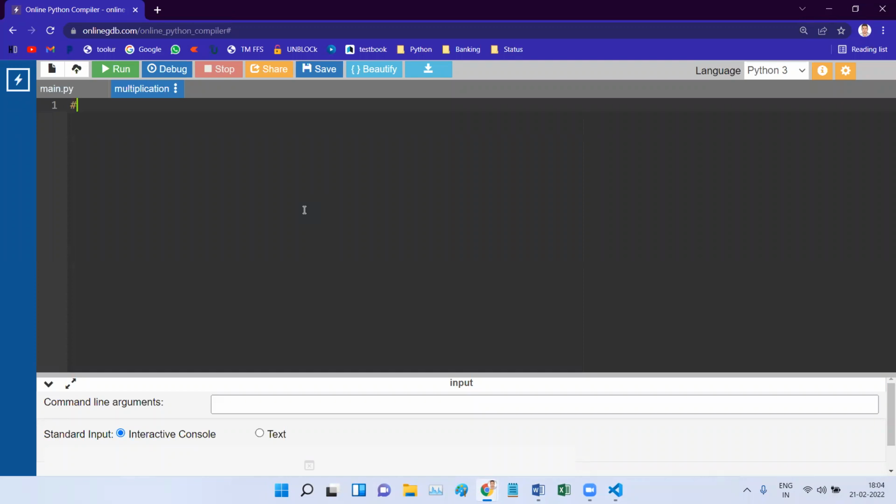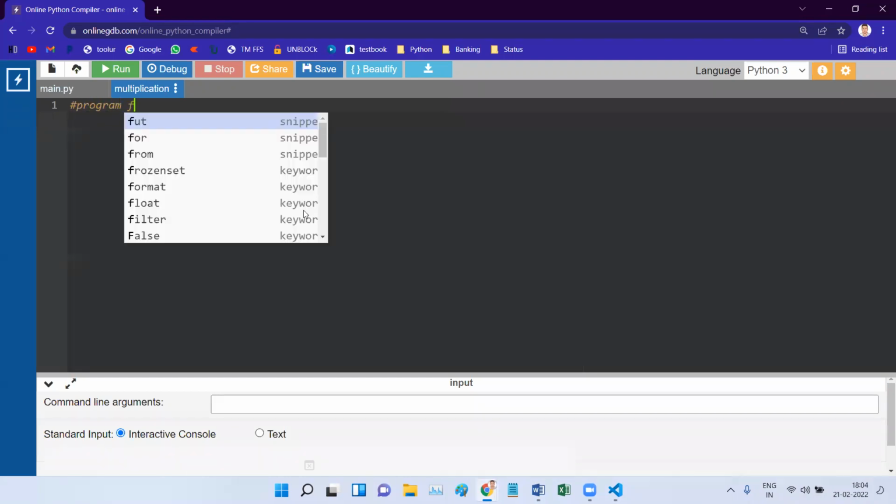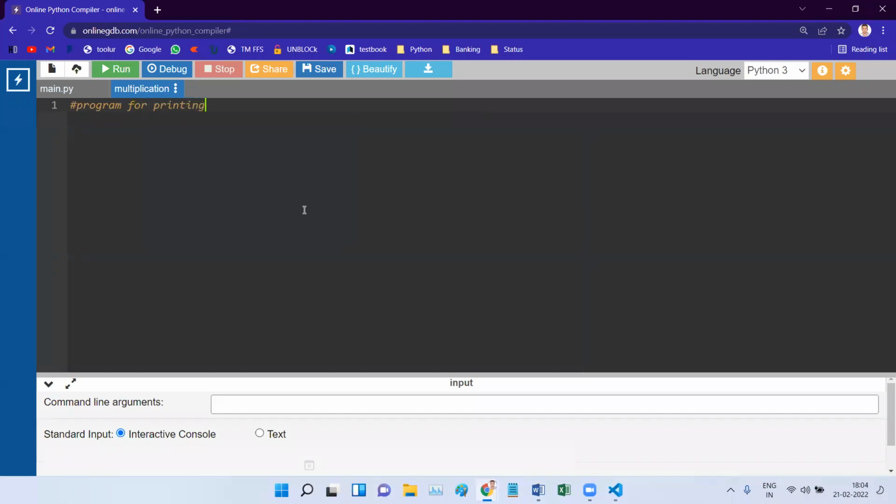Before starting any program, you should compulsorily have a comment which gives the name for that program. What name are we going to give? I will write: program for printing the multiplication table.